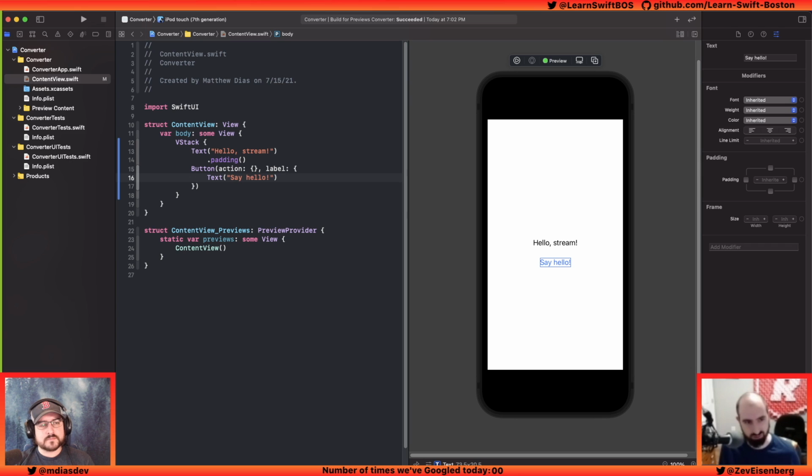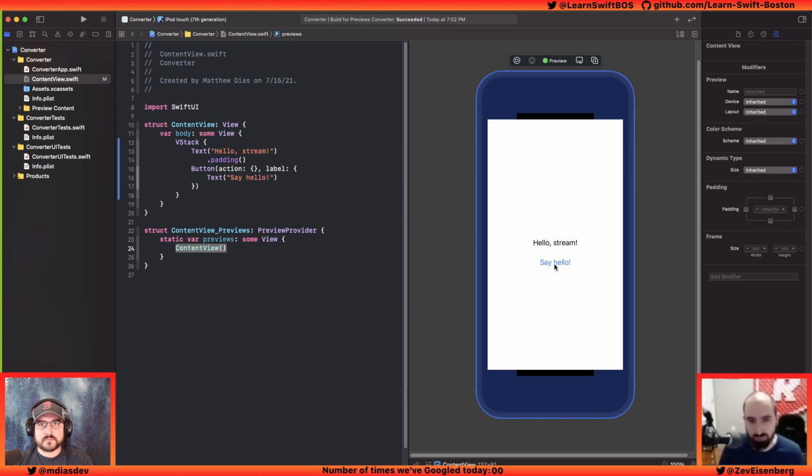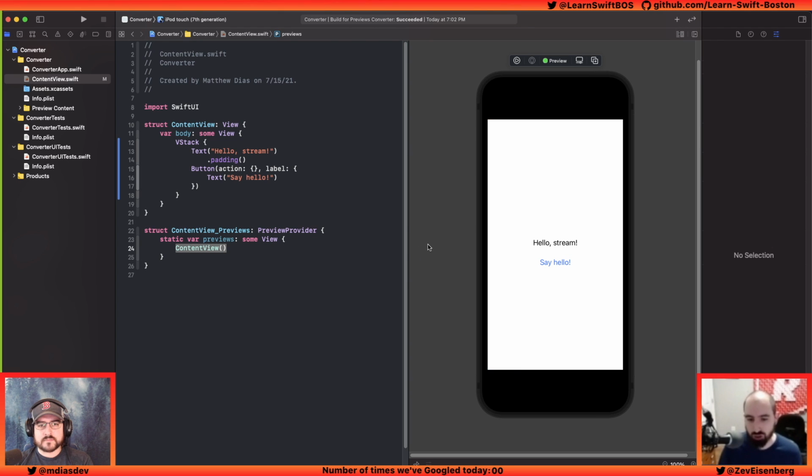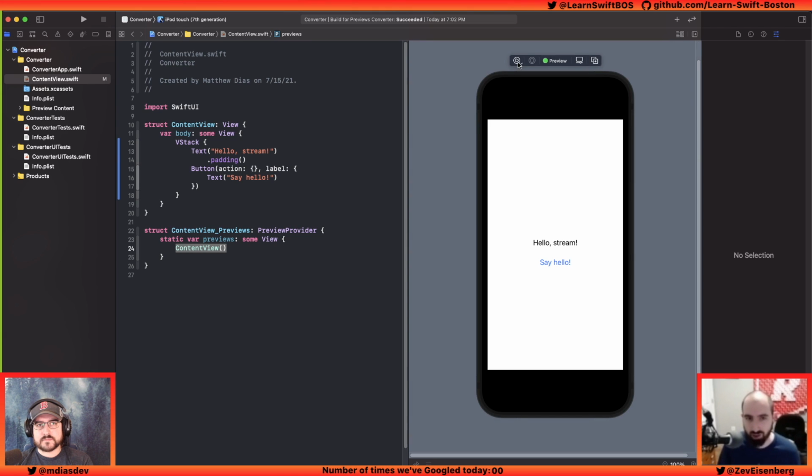So now we have a button that says say hello, and then let's see what happens when we click the button. Right now, if you click, you're just selecting the button in the preview, so that's not really that helpful. Previews are static. They just show the initial state of the view. If you want to interact with the preview, you either have to run the app or click the little play button up in the corner, which turns on live preview.